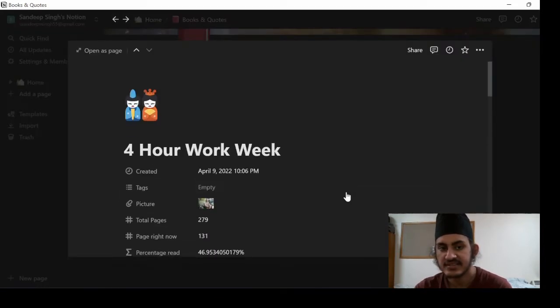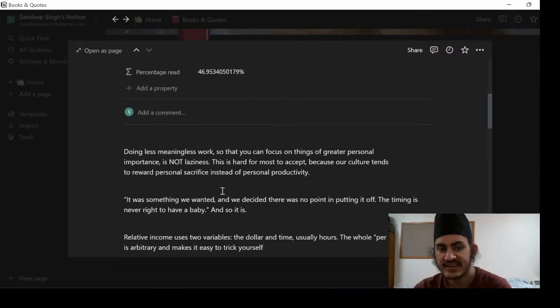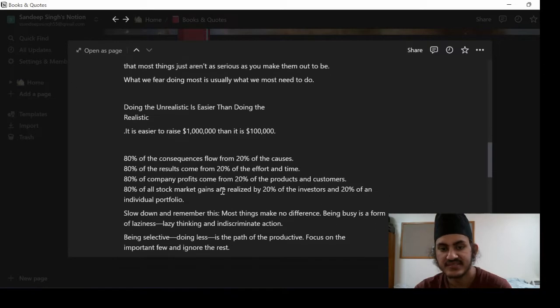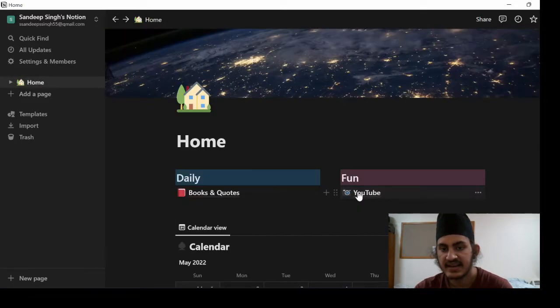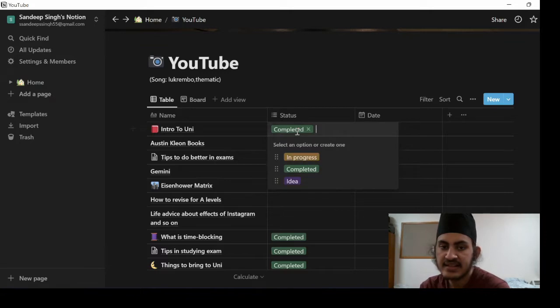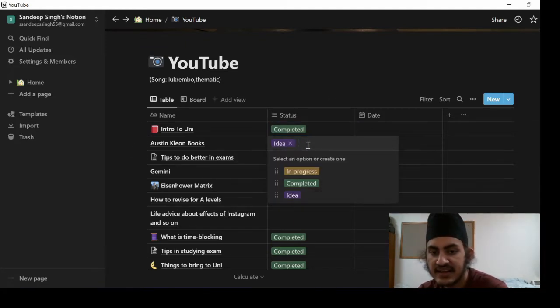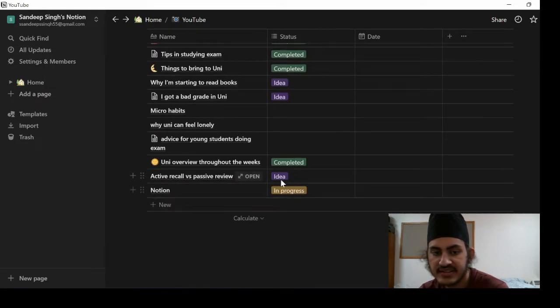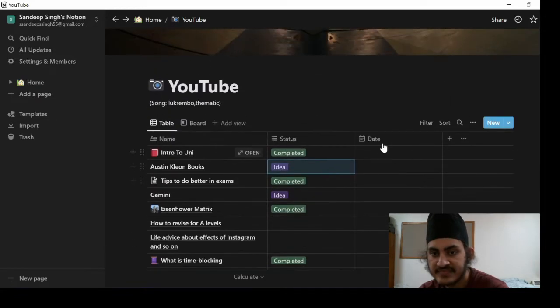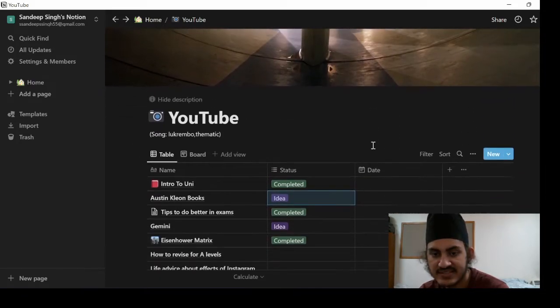So now if I just click on this, it opens up a new page, and I've shown the percentage I've read inside that book and all that, and I just put some rough notes which I just copy pasted from that book. Alright, and then there's a fun side which is YouTube, and over here you can see I have made some tags. I made an in progress tag, a completed tag and an idea tag. So whenever I think of an idea, it'll just be in an idea tag, and then when I'm doing the video, so it's Notion, then I put an in progress, and then when it's completed I'll just put a complete tag. And I'll also add on to this table in the future, but for now it's just this.